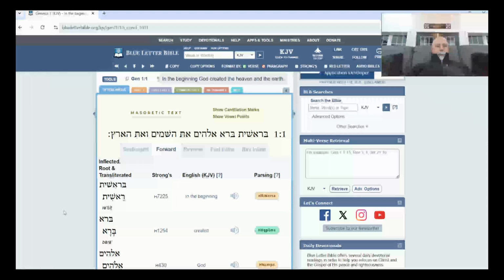Now notice, as you look at the Masoretic text, the very first word corresponds down to this section here, but also look at this area here. It has three entries. One is called inflected, one is called the root, and one's called transliterated. Transliterated is simply how you pronounce it. Inflected means changed from the original. The root here is the original word.